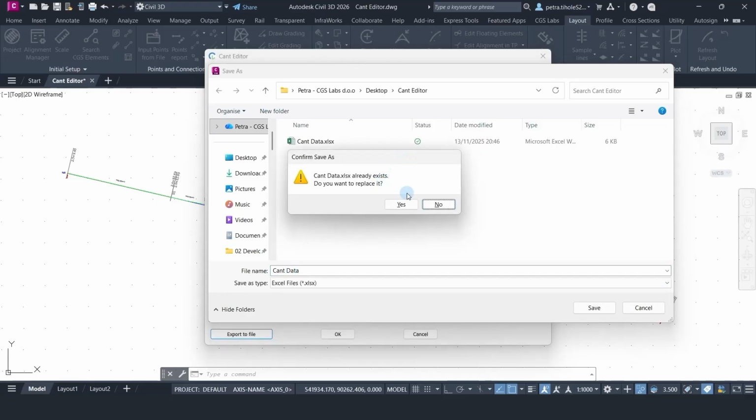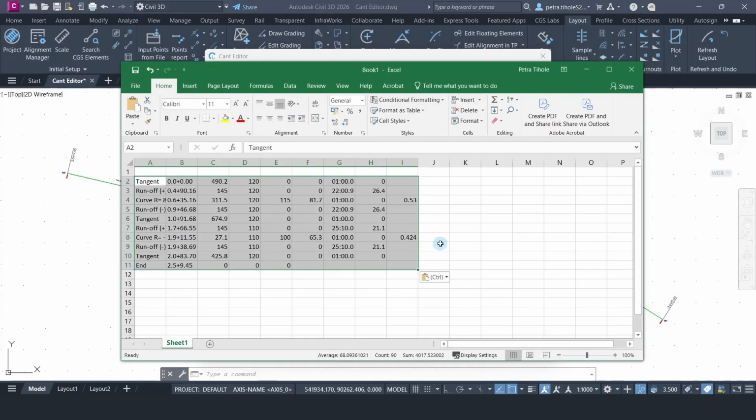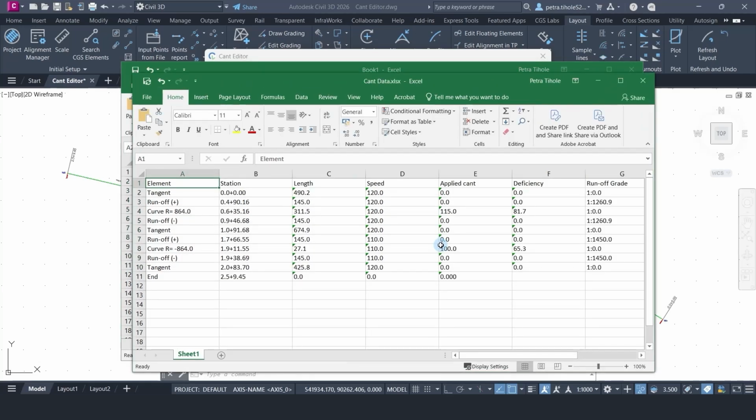As soon as the export is finished, the Excel file opens automatically, so you can immediately check the data, continue working with it, or include it in your reports. That wraps up this improvement.